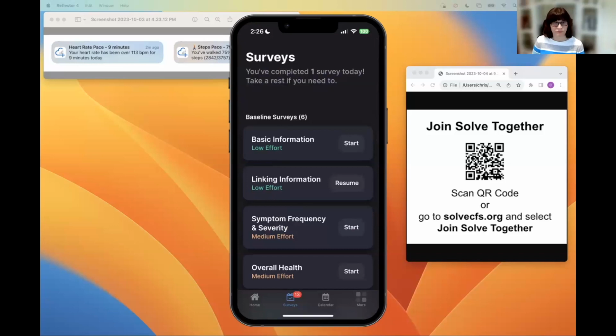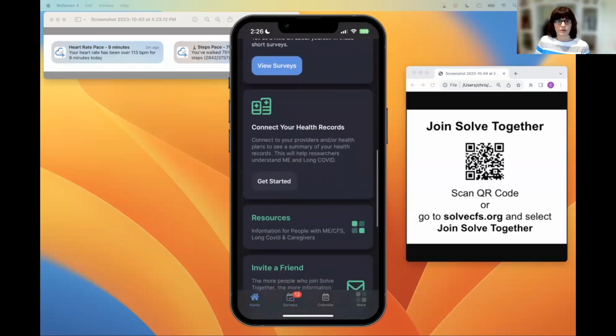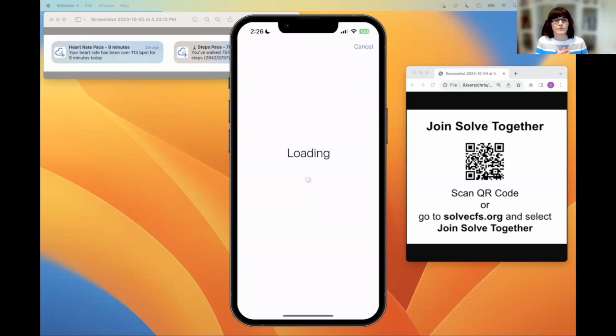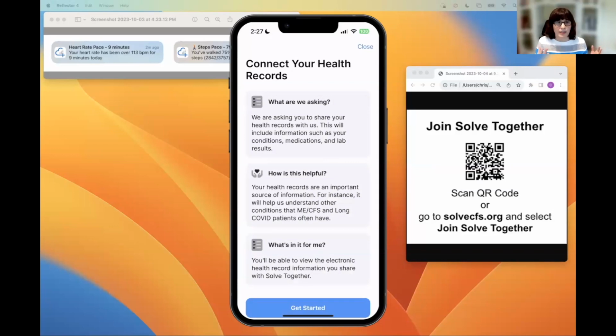And for the next part of the demo, which is the EHR, we've mostly gone in and shown you data that's already populated. But because the EHR is not a common feature of other surveys you might do, or it might be something that you want to learn how to connect, we want to show you how to connect it. You can see what happens when you try to connect an electronic health record. You get the same type of explanation as before: what are we asking, how is it helpful, and then why are we doing this?